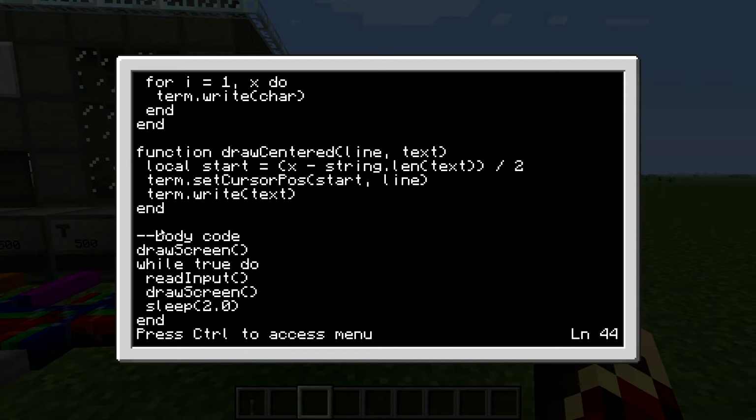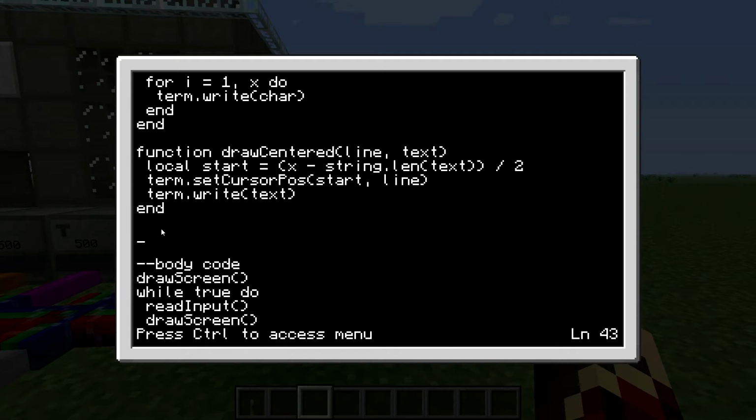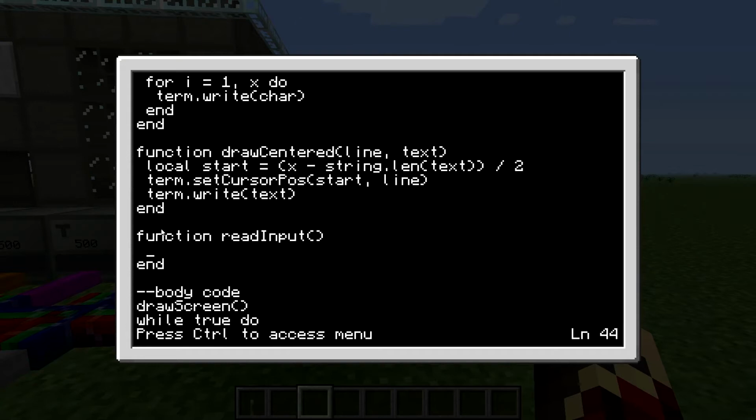So let's make the function to read the inputs. Function read input, and this means we need a lot of new variables. Not too many. Let's take the easy ones first, because it's like MFSU. No, let's take one we actually have.